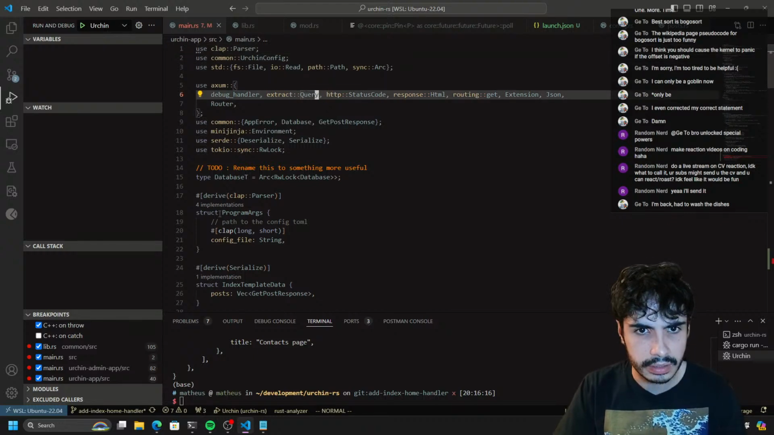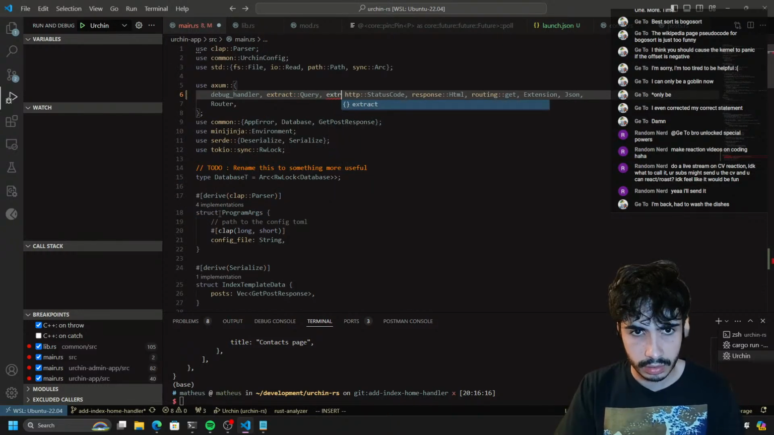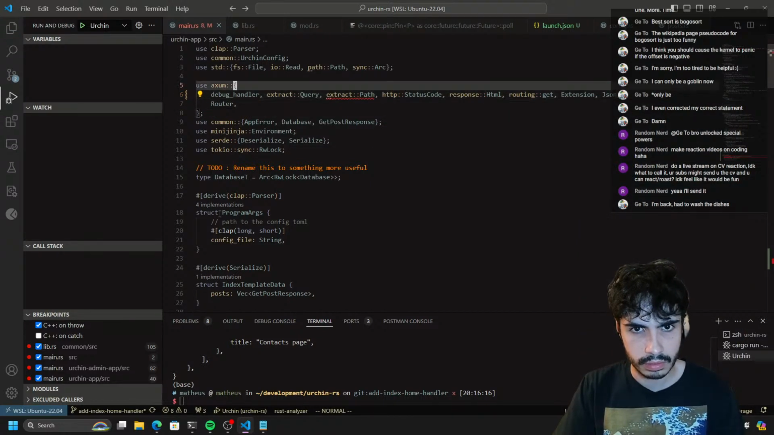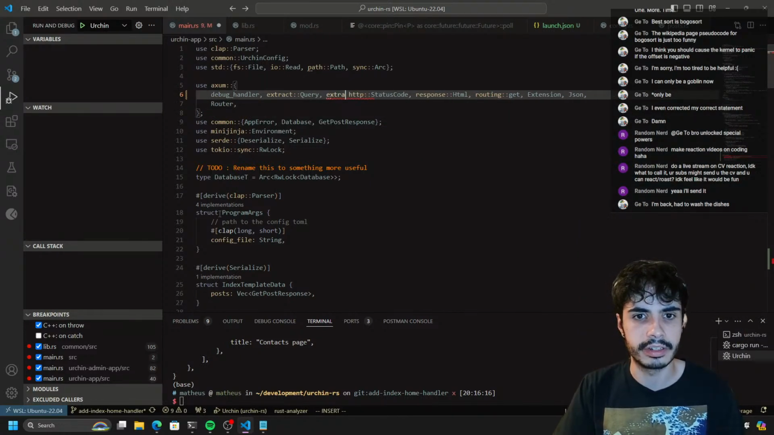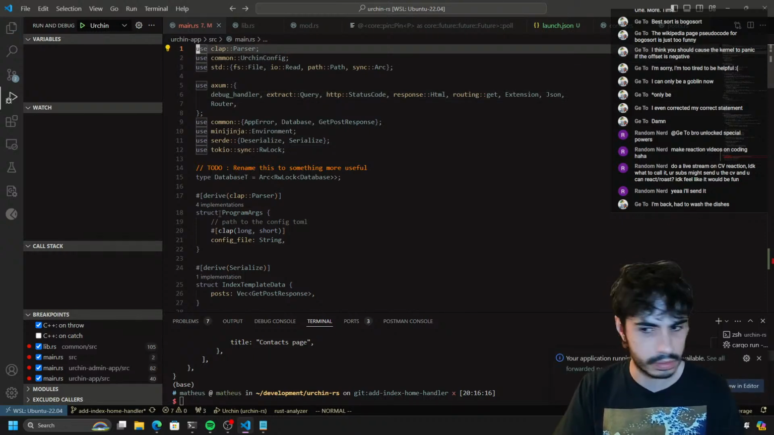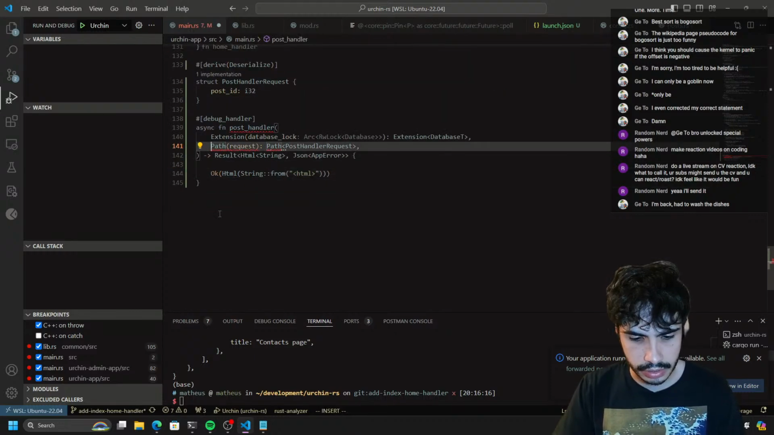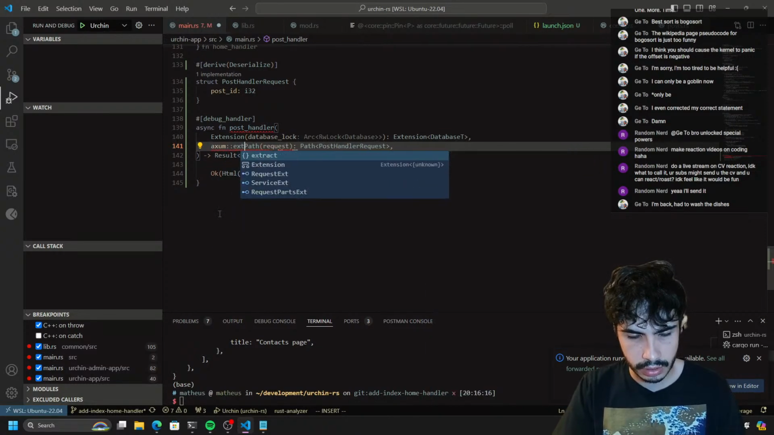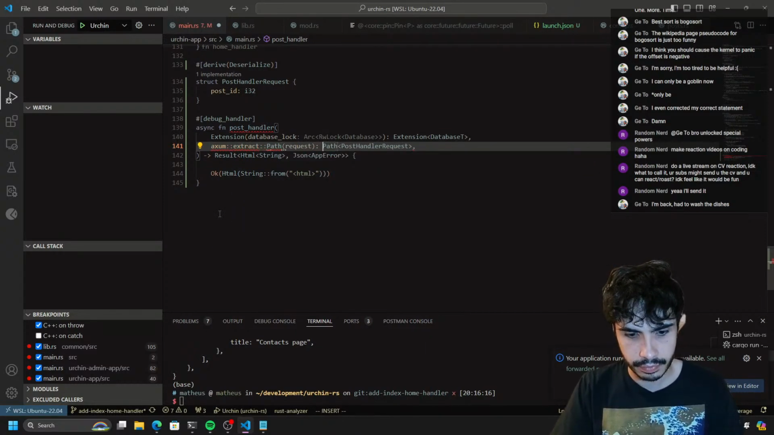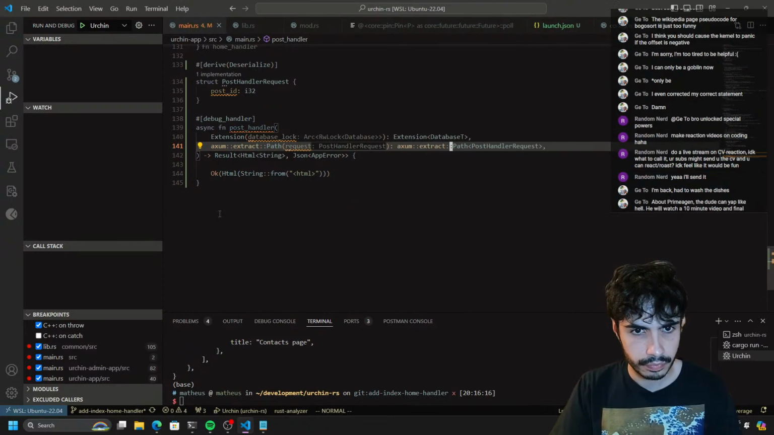Why is path not being a... Yeah, I've got a query up there. That's what I wanted as well. Ah, I see. I've already got path in here. Okay, yeah, in this case, we can't do it. So we are going to have to change this to axum, or in fact, axum extract path. Okay, better.